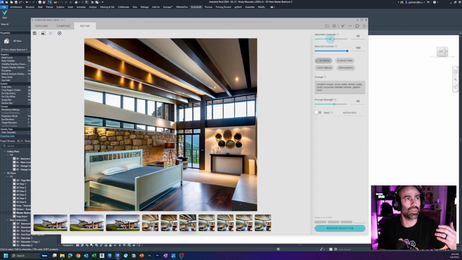What I'm actually going to do is change the geometry override to something like 60, so that we can say, okay, it's all right to change the geometry of this bed. I'm okay with that. Let's see what it does. And then I'm going to render 2 of those.